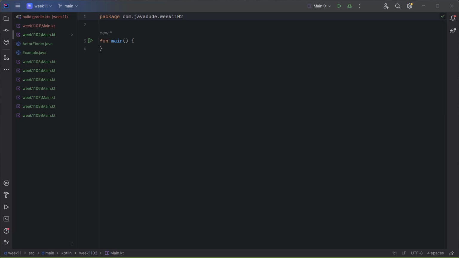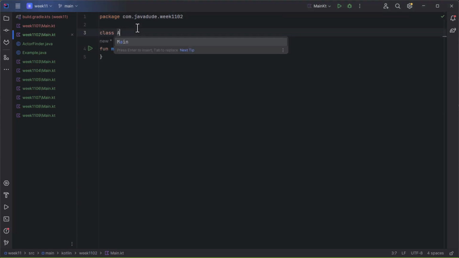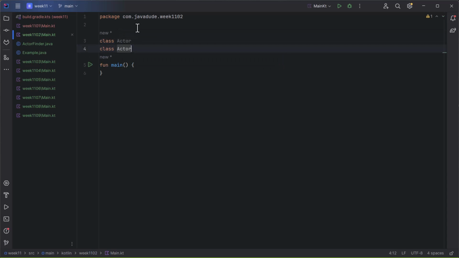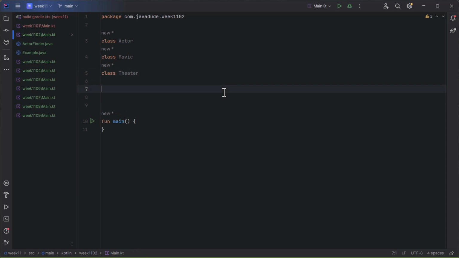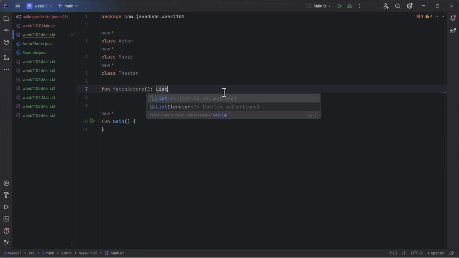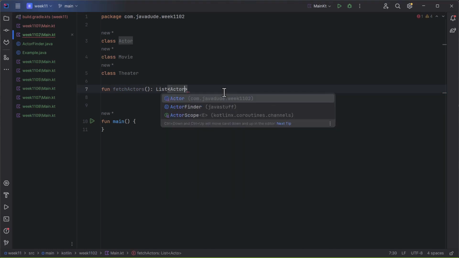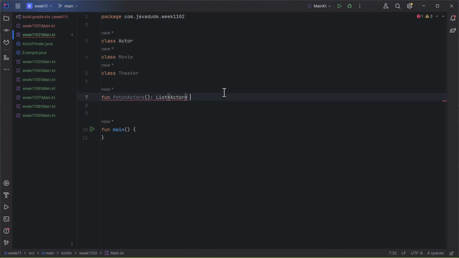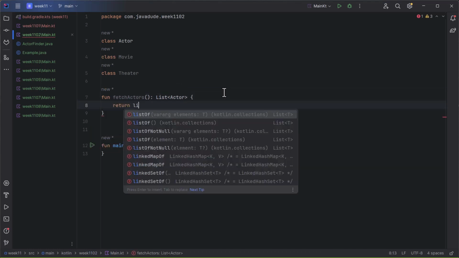Now, again, I'm not going to fill in the details in this example, just going to go through showing you some of the pieces here. So we're going to start off by saying I have a class actor, and then movie, and then theater. God, I love Kotlin. And then let's create some functions here. So I'm going to say fun fetch actors, and he's going to return a list of actor. And let's just say return list of.